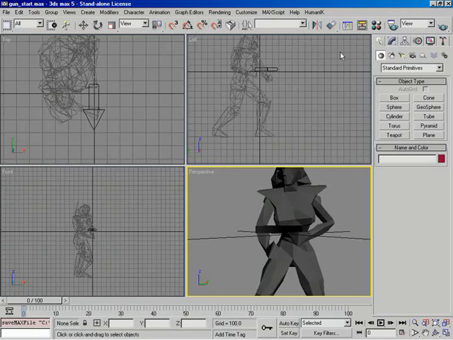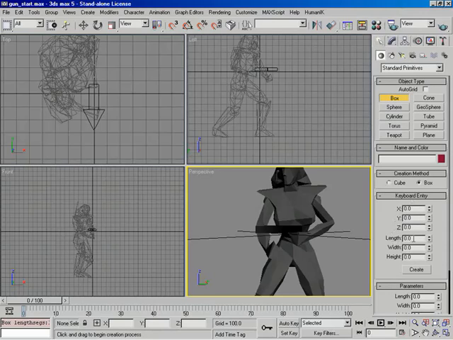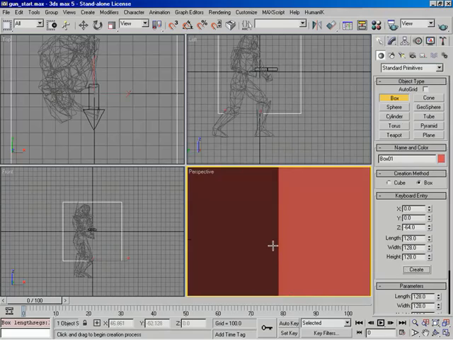I guess we could go ahead and build one, right? Let's go ahead and come over here and click on Box. And I'm going to come down to Keyboard Entry. And then from inside here, I'm going to set my length to 128, width to 128, and height to 128. And we're going to do in Z -64. And we'll go ahead and create that.